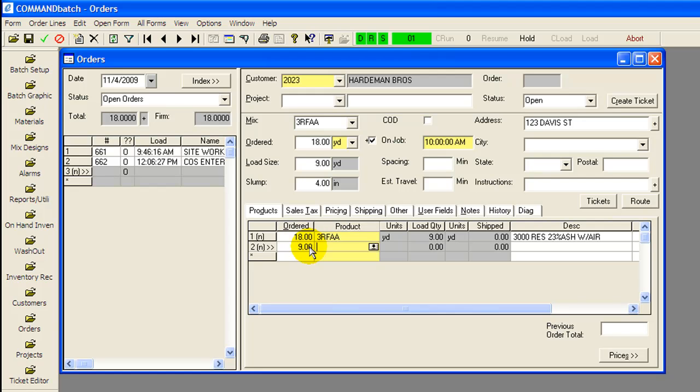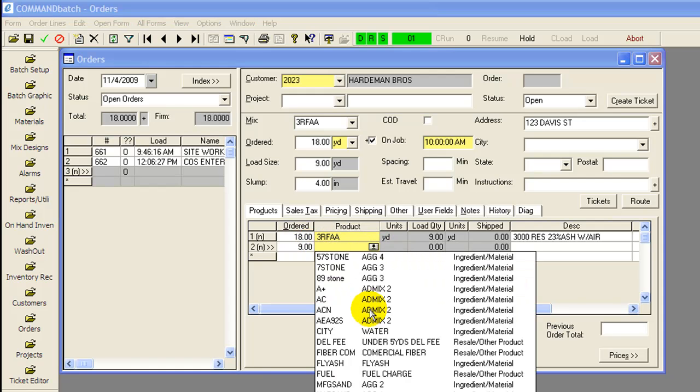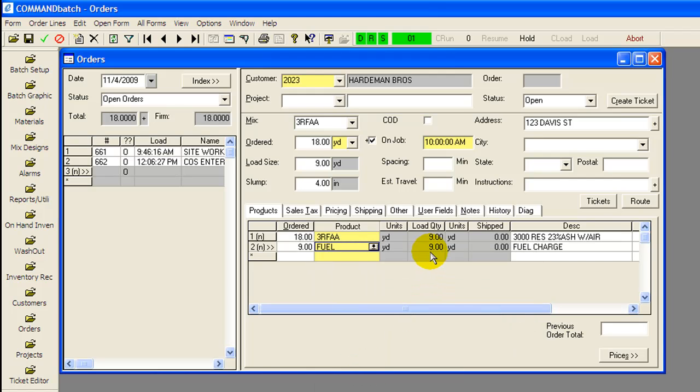Hit tab, and you can pull the drop down list again, look through, find your fuel charge, and look right here to make sure that load quantity is at 9. Now, this will be all for this.